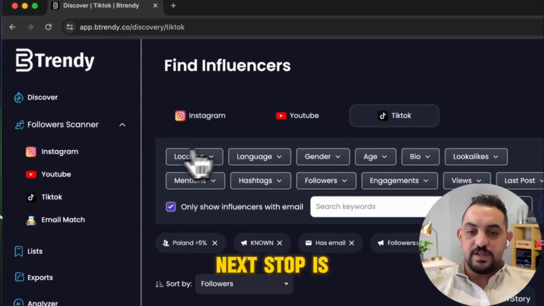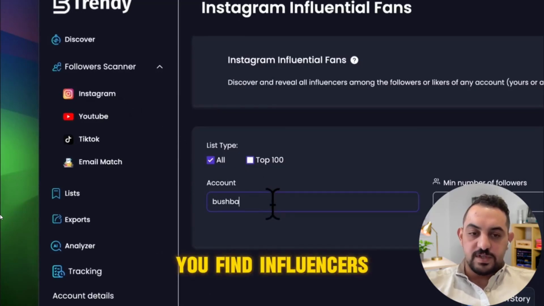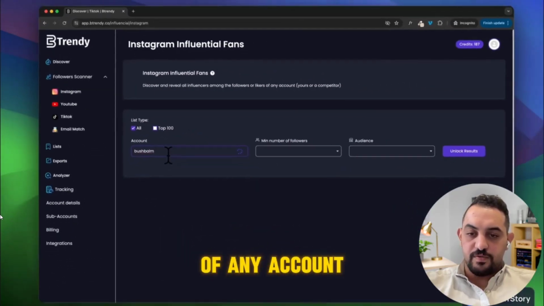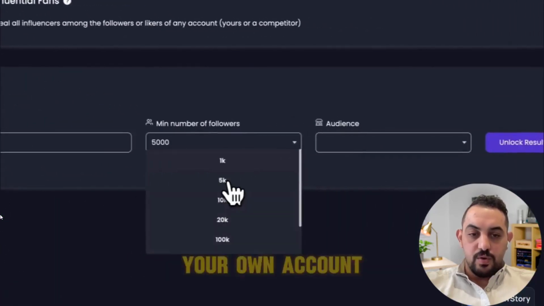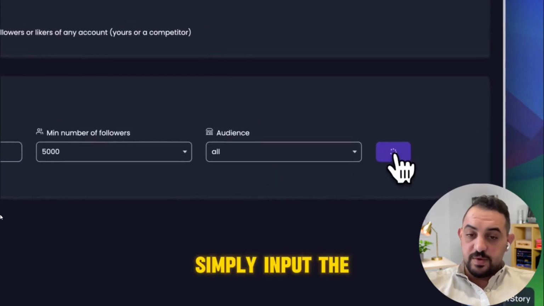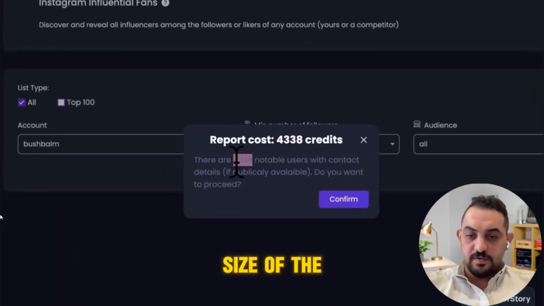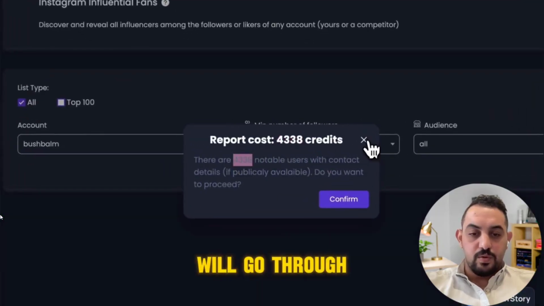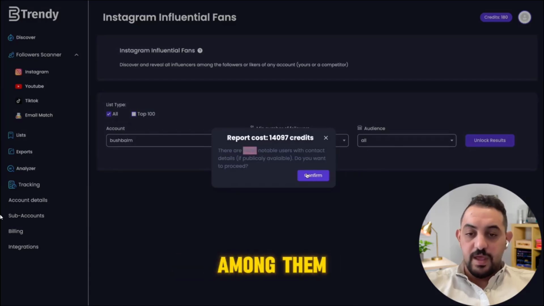Next up is the followers scanner. This tool helps you find influencers that follow or like posts of any account. You can use it to find influencers among your own account followers or spy on competitors. Simply input the target social media handle, define the minimum size of the influencers, and the tool will go through all their followers and find influencers among them and put everything in a list.